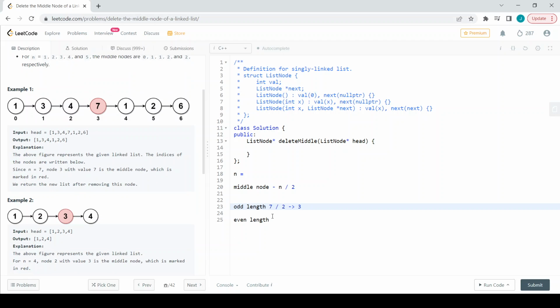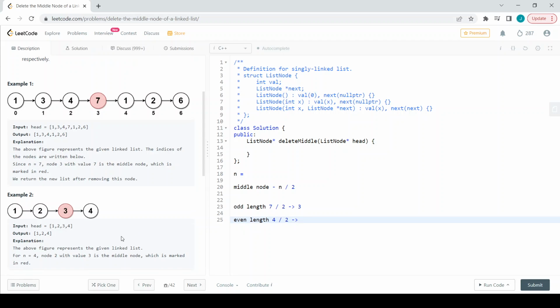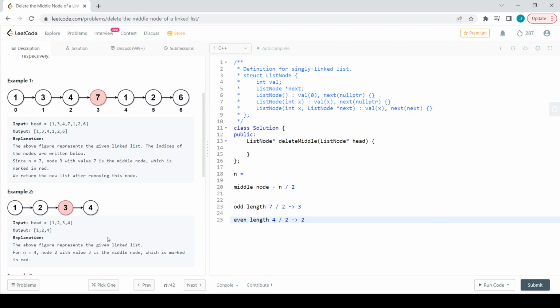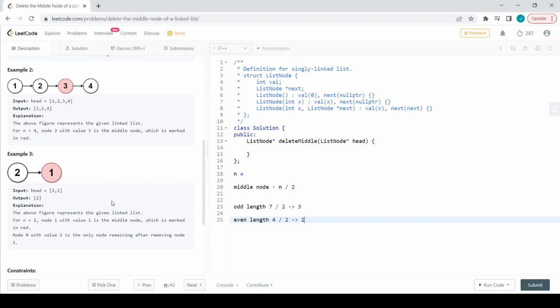And similarly for the even case, in example 2 there are 4 nodes. 4 by 2 is 2. So we are deleting the node which is at position 2, 0 1 2. As you can see, we are deleting this 3. And if the length n is equal to 2, then 2 by 2 is 1, so we are deleting the node which is at position 1.